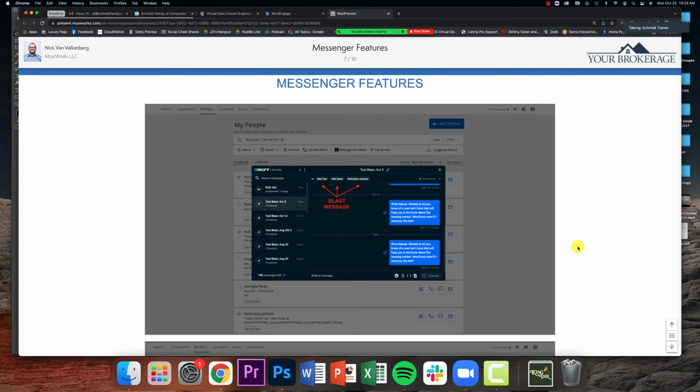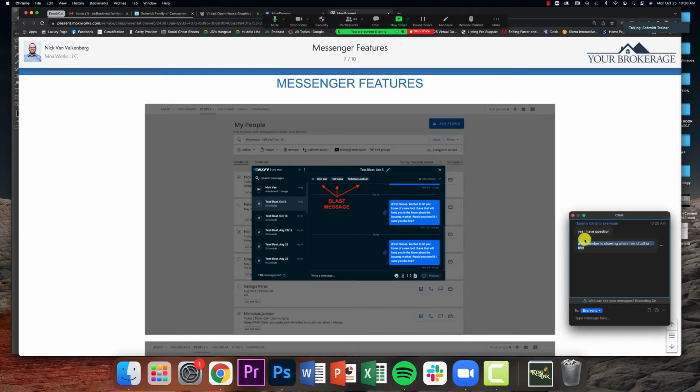So before we go on, I know that I'm unloading just a lot of information. That's how it was given to us, and I want to give you guys an overview of this. Are there any questions so far on the features? If there are, I'm going to try my best to answer them, of course. What number is showing when I send a call or text?